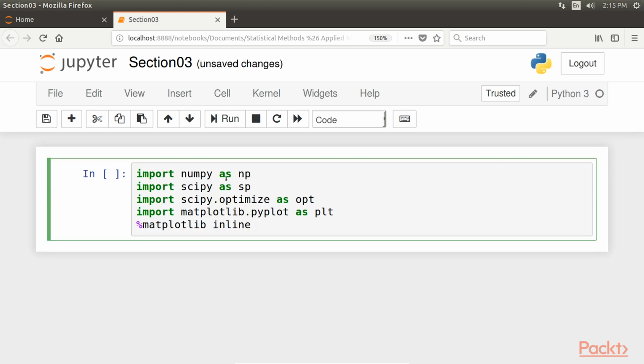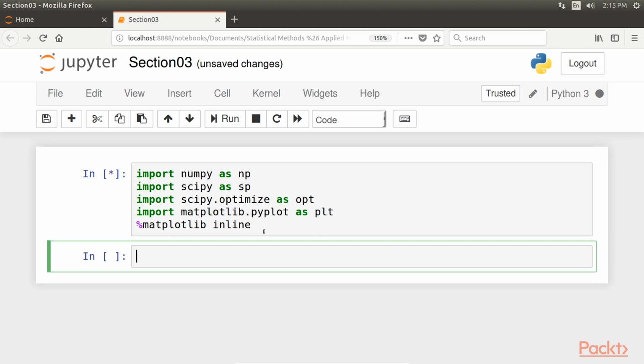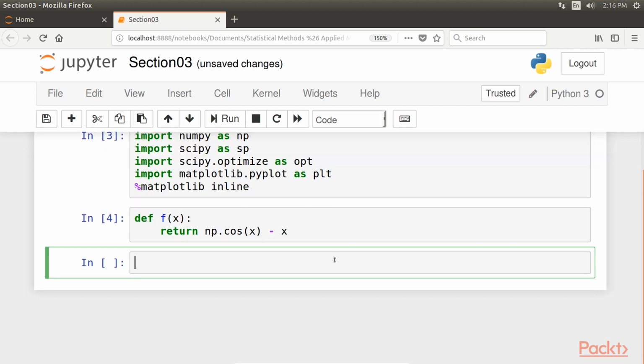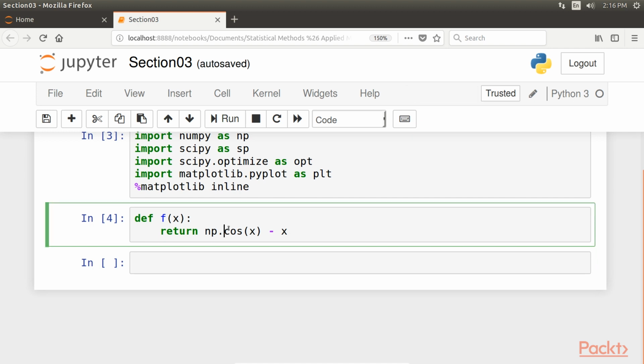Let's first import NumPy, scipy, scipy.optimize, and matplotlib. Next, we define the mathematical function in Python, f of x, and return np.cos of x minus x. So we'll try to find a root of this function numerically. Here, a root corresponds to a fixed point of the cosine function.